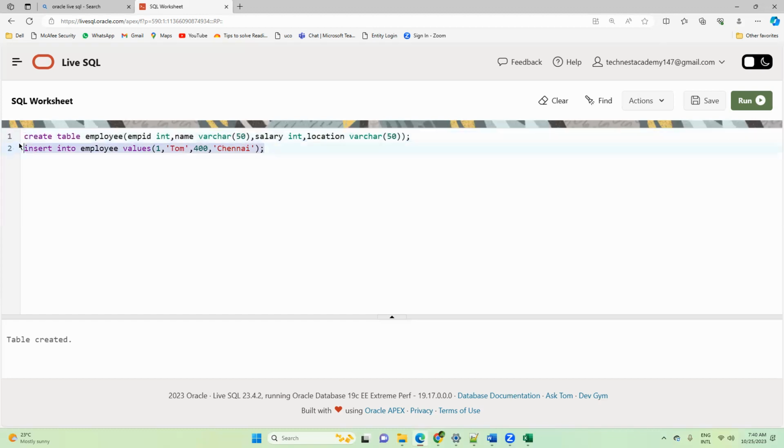And now select it and then click on the run button. The shortcut to execute or run these queries is Control Enter. If you press Control Enter simultaneously, this will be executed. If you want, you can click on the run button. Whichever you find comfortable, you can use. You can see here one row inserted. It means one record has been inserted in this employee table. Hope it is clear so far.